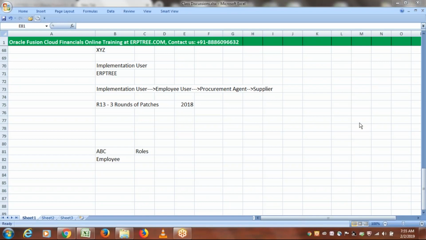Any questions, please? Lakshman, a question. Is this also done by a financial consultant or an SCM consultant? Yes, Srinu. Any consultant, because we need to create. No, any consultant. It's a matter of user creation.